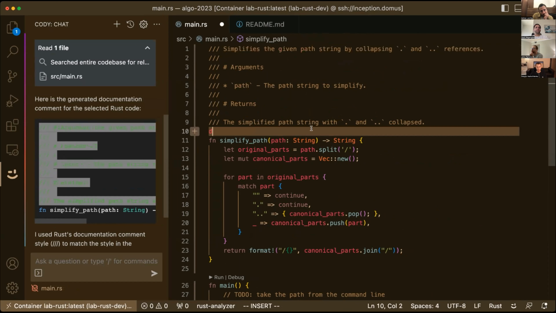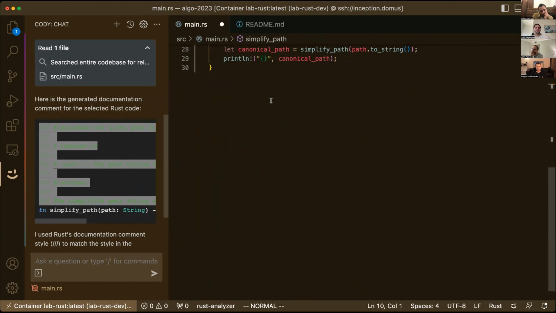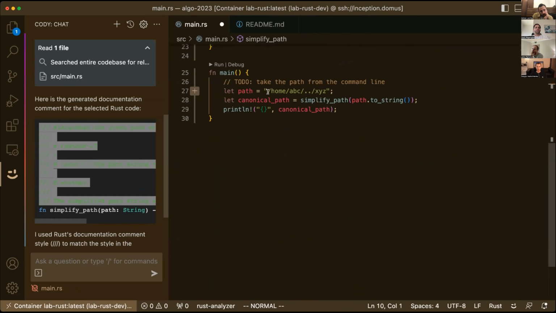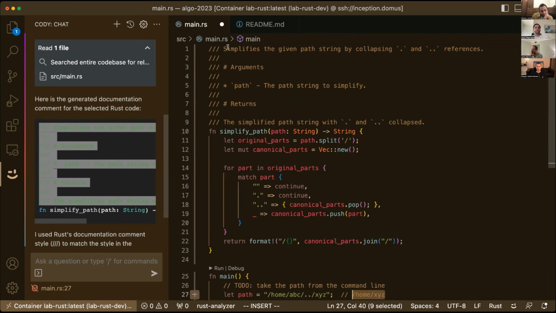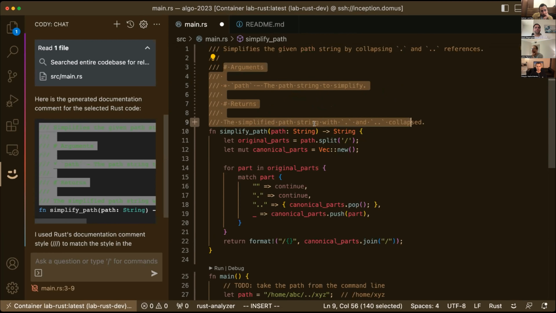To explain a bit better, what this function does is, if I have a path like /home/abc/../xyz, I would like to get back /home/xyz. This is called the canonical path or simplified path. So that's what this function does. And it was able to explain it to me and create documentation for this function.